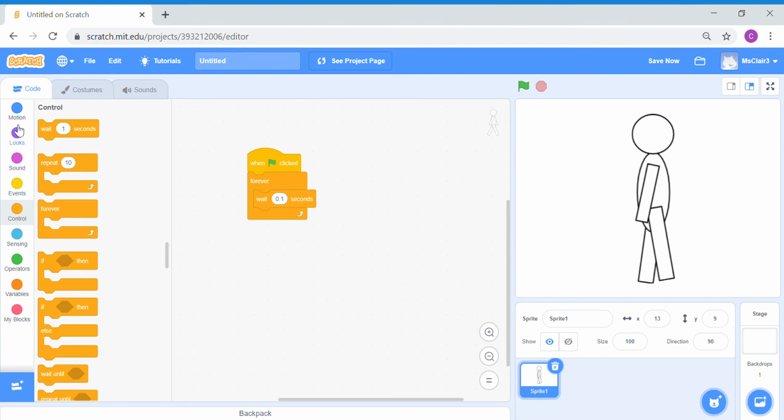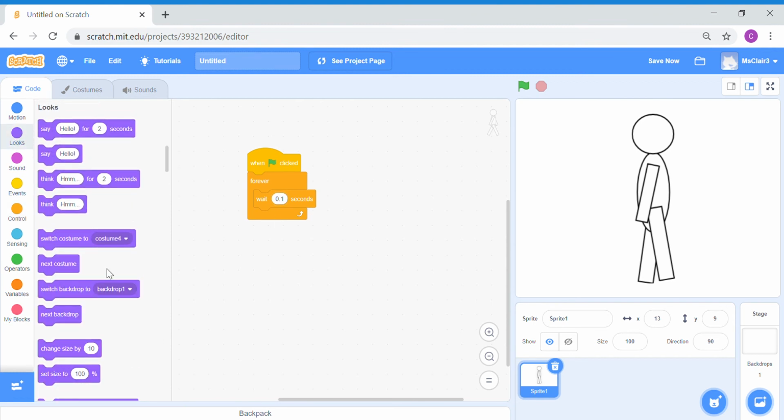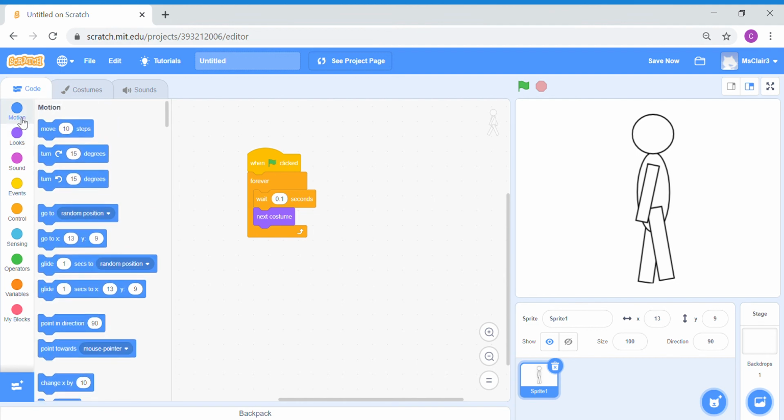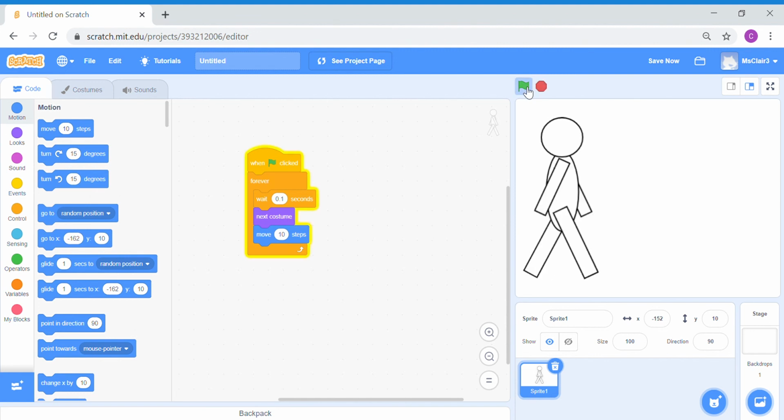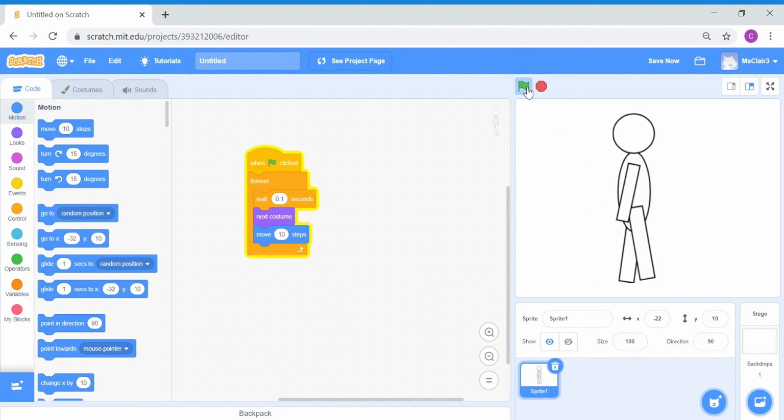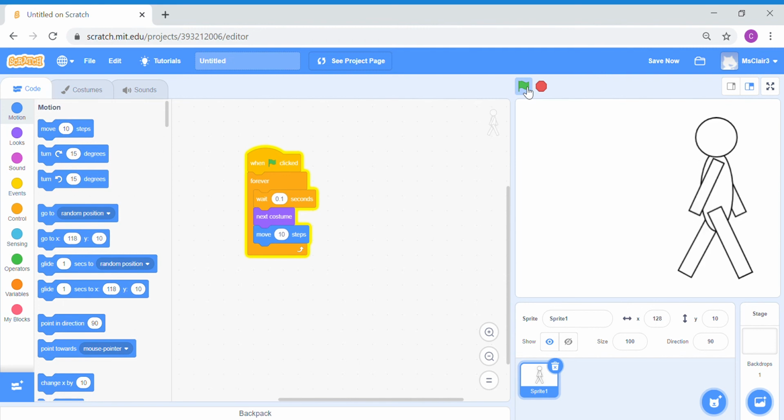Okay, then go to looks. Let's do a next costume change. All right, and then to make this more realistic, let's even give it a motion. Okay, move 10 steps. Okay, so let's move our sprite right to the left side of the page, and let's try this out. Press the green flag. And there we go, a walking sprite.